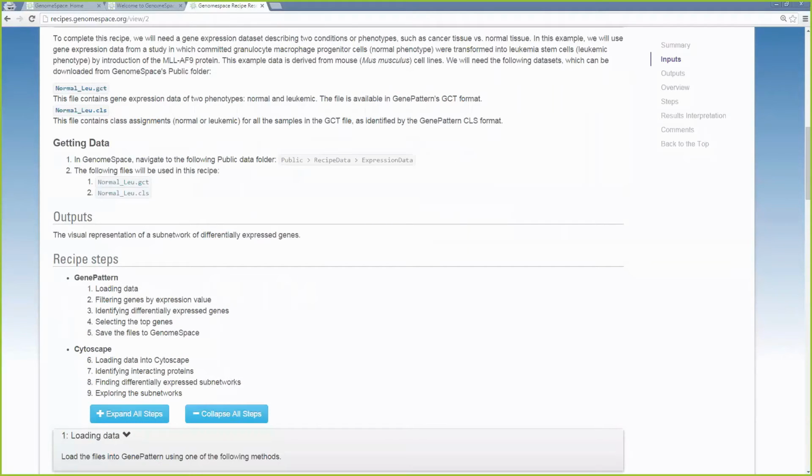We also have an overview of the different recipe steps, which are categorized by the tool type. So you can see that we're going to complete 5 steps in GenePattern and then another 4 steps in Cytoscape.